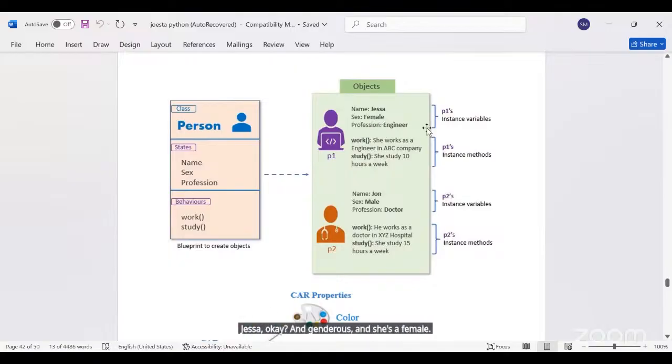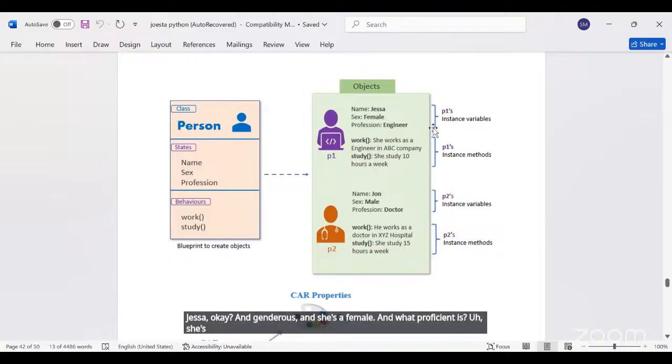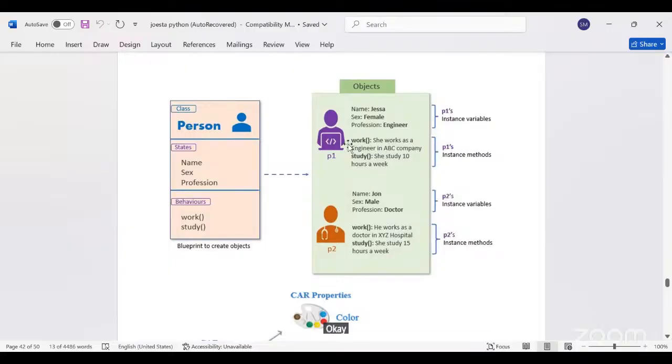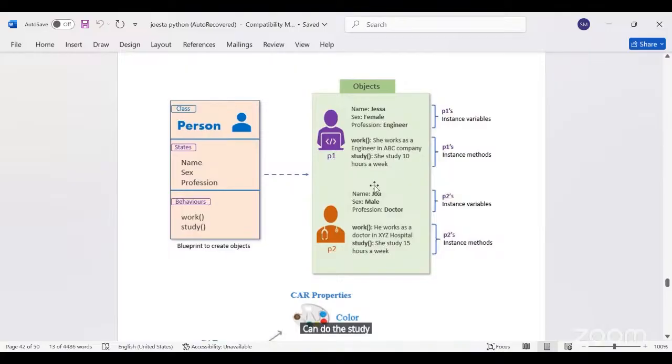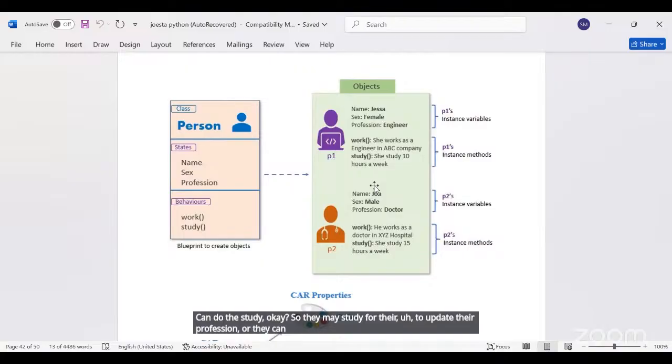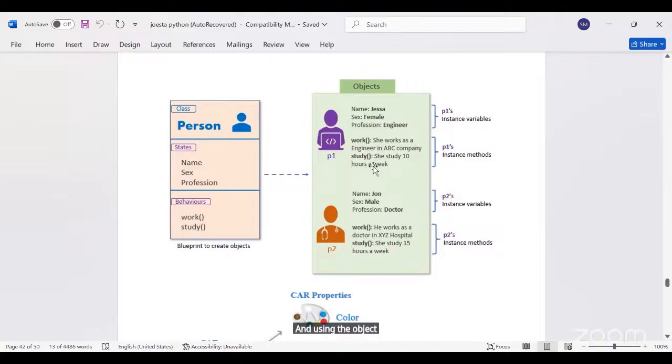And what profession is she? She is an engineer. Work: she works as an engineer in ABC company. Study: she studies 10 hours a week. Even a working person can also study, to update their profession, or they can do some extra degrees. That is possible.